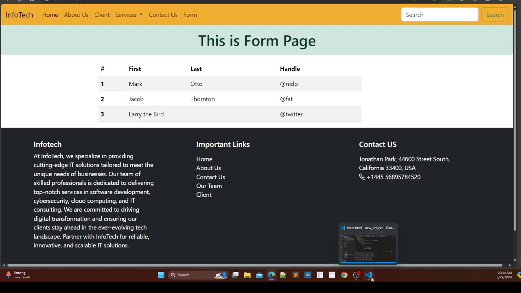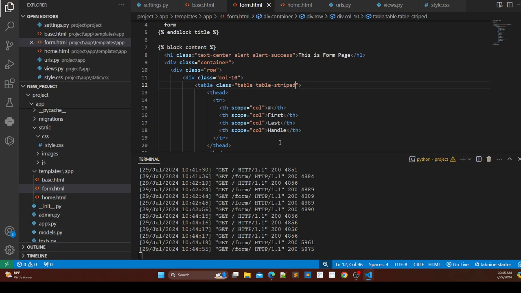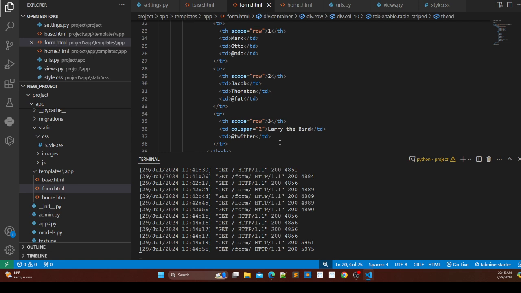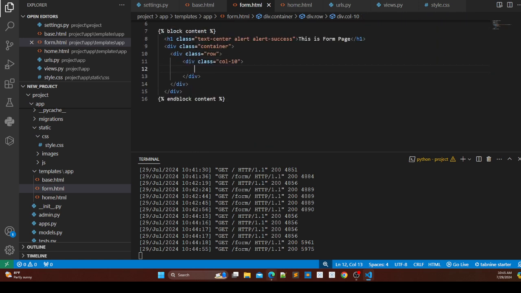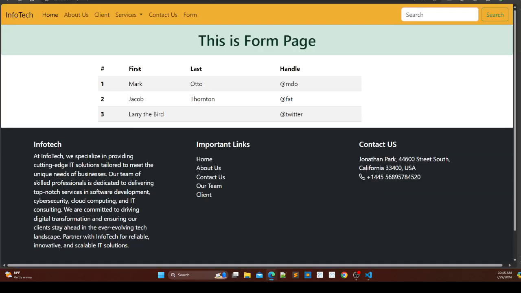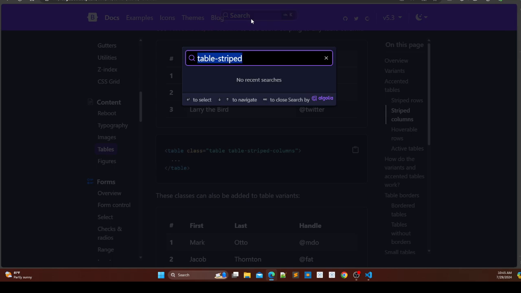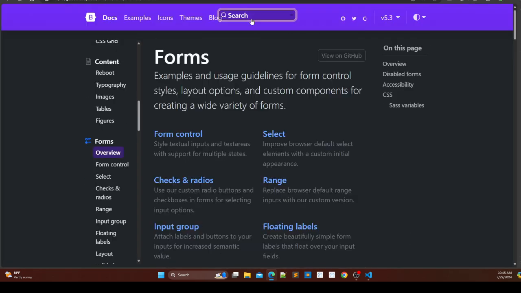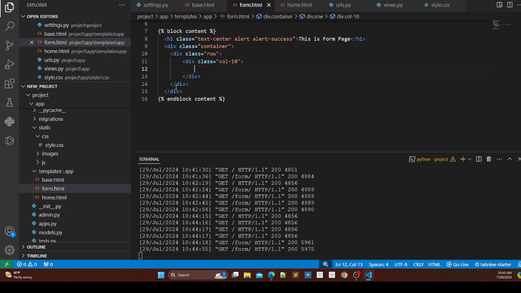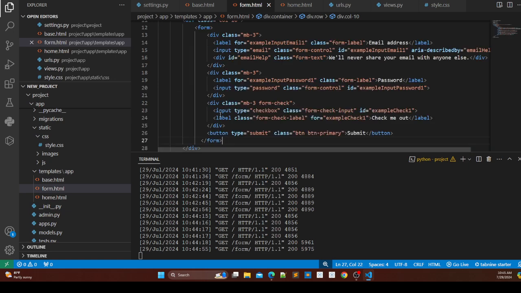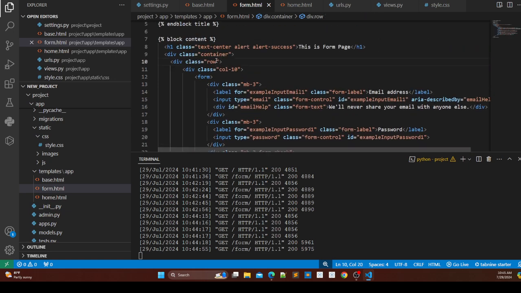After this, let's say I want not the table, I want the form. I'm being stupid over here. I don't need the table, I need the form. So I'll copy this one and paste it over here. I'll keep that form in the middle, so mx-auto.